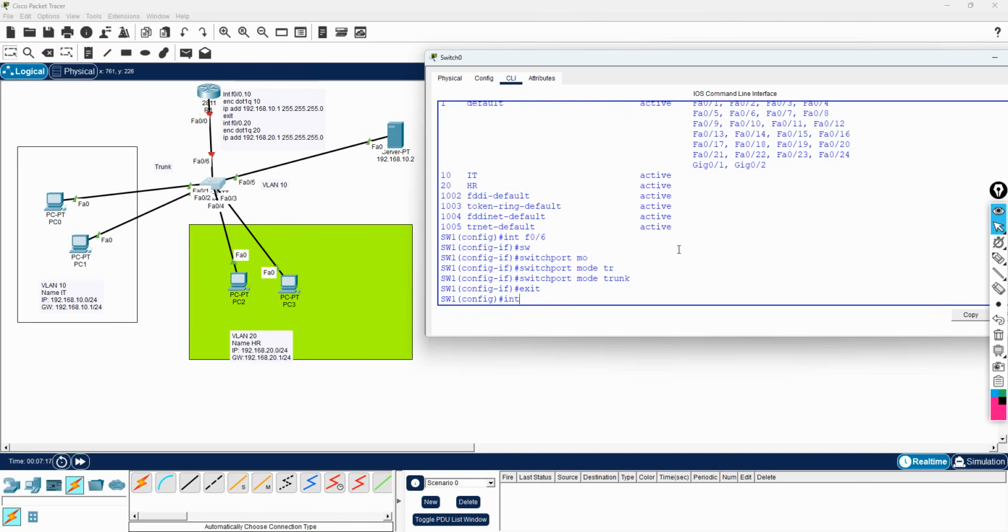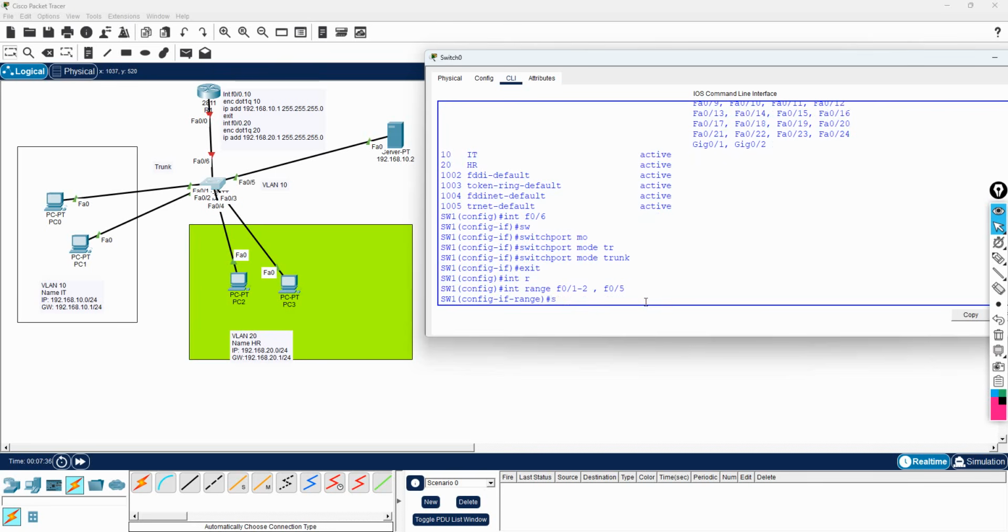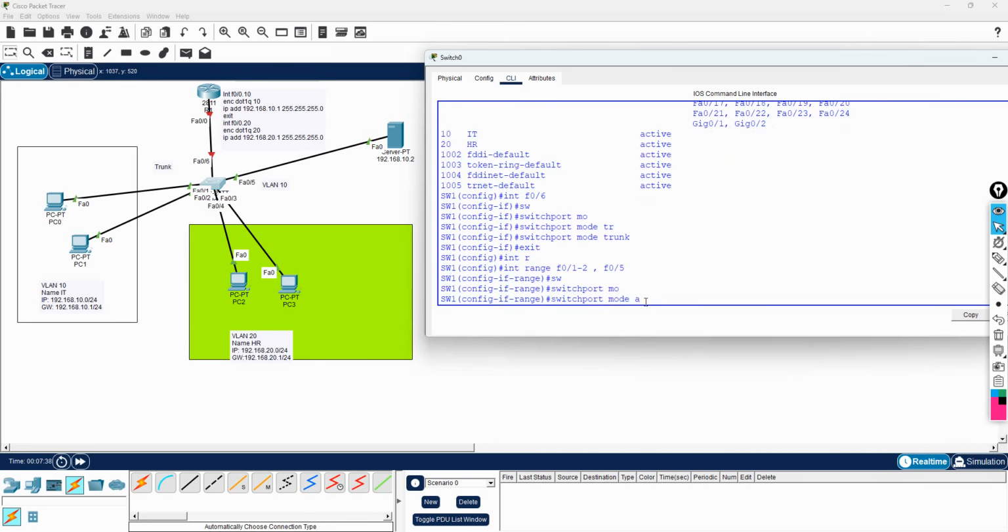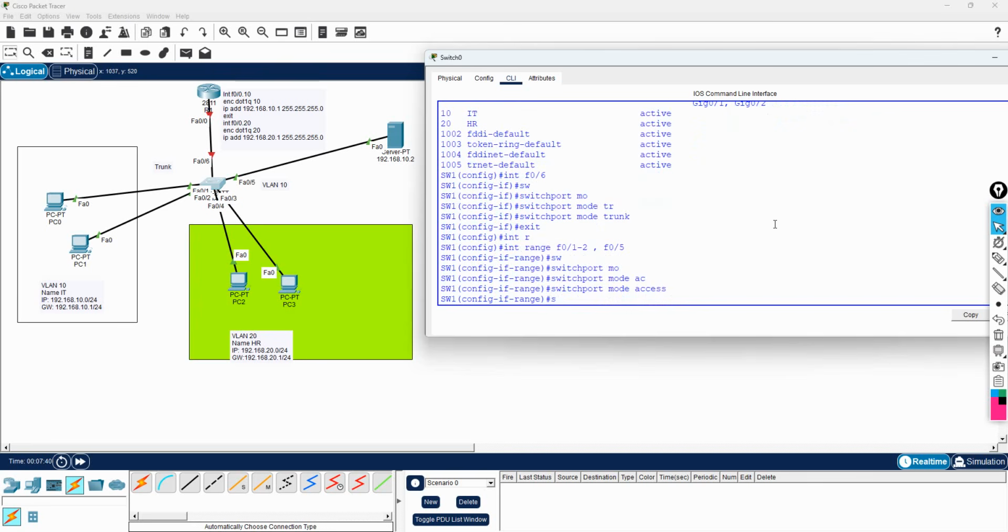Okay, and now you can see we have this interface F0/1, F0/2. So we can write like this, interface range F0/1-2. Okay, and if you want, you can put comma, because this F0/5 also you want to put in the VLAN, VLAN 10. So this way we can put. If you want to run everything in one command, we can go here and write switchport mode access. So we make this port as an access port, then switchport access vlan 10. So I move this port.